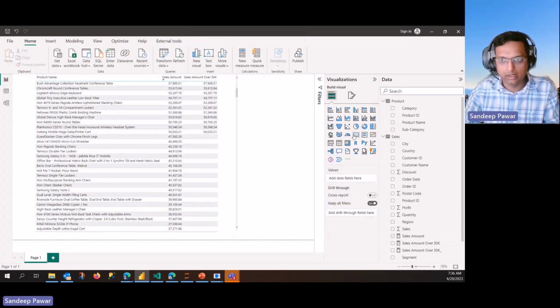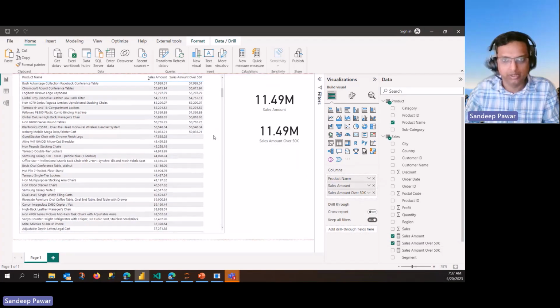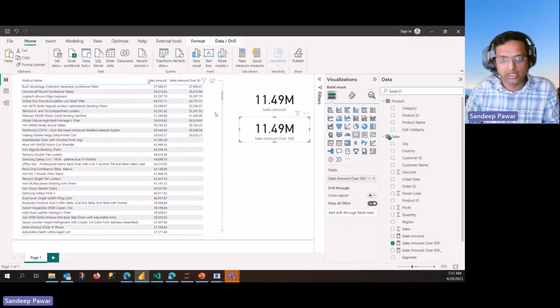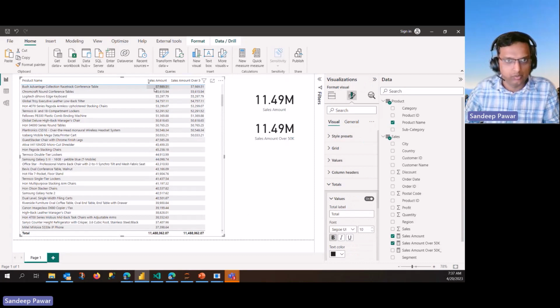If I create a card and drag and drop that inside of this, I expect that this will be some millions of dollars. And then the $50,000 version that we created, maybe that one should be 10%, 20% of that. So let's grab that and drop it here. But that does not seem to be the case, right? Which we can also see by going to totals and turning on the totals. For the sales amount, the total is 11,488. For 50,000, it is still 11,488. But it is showing me the right amount.